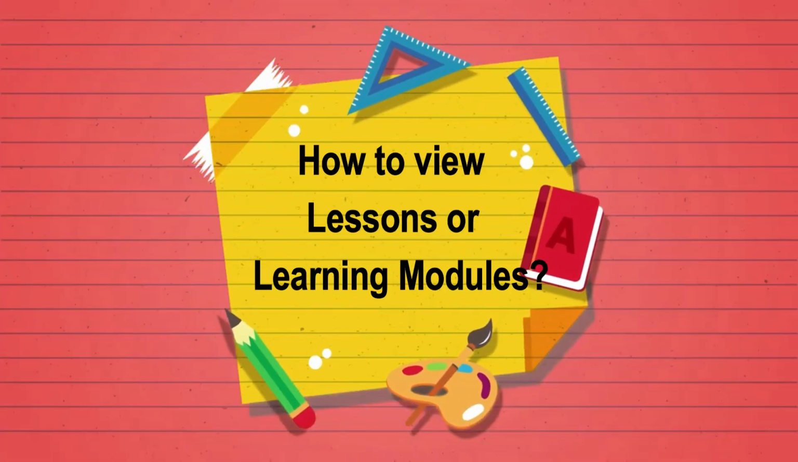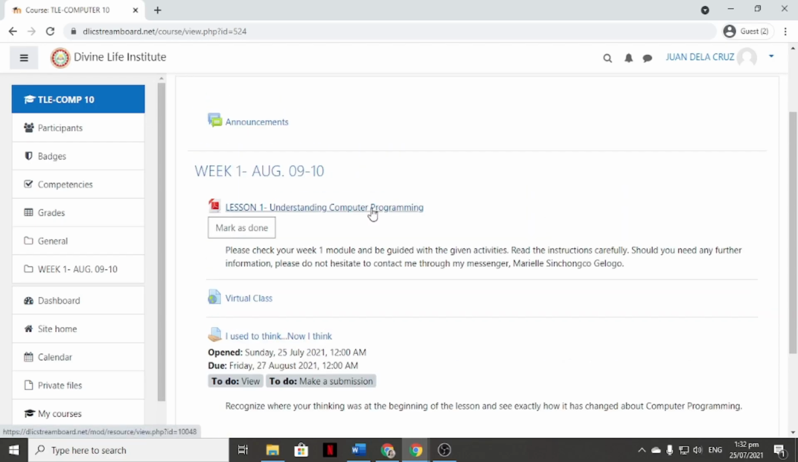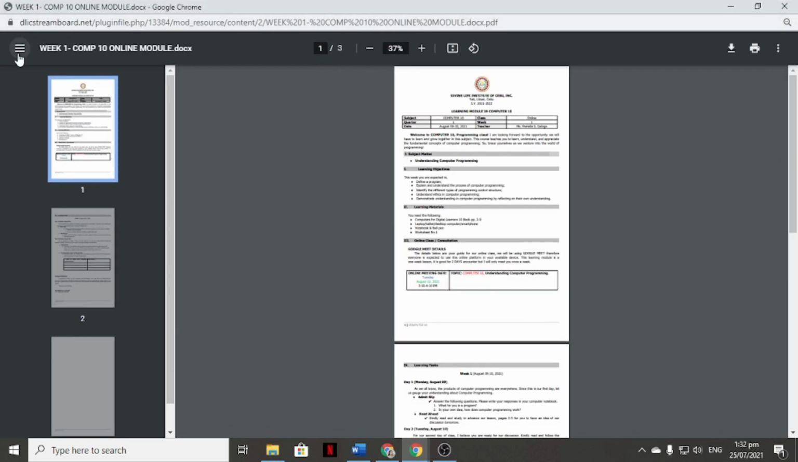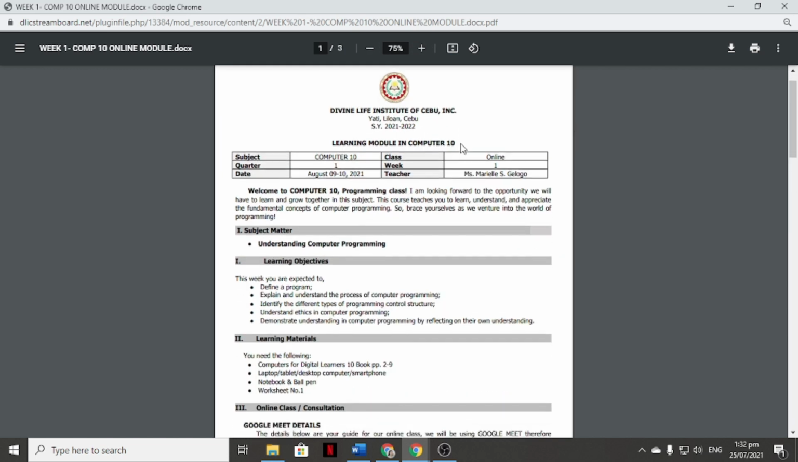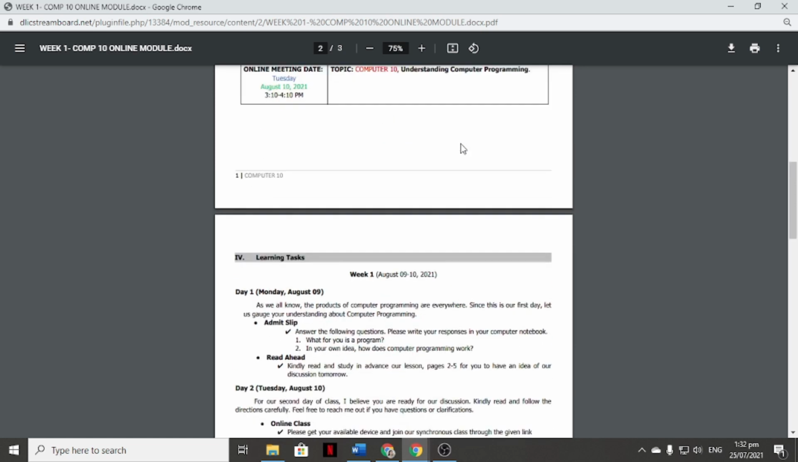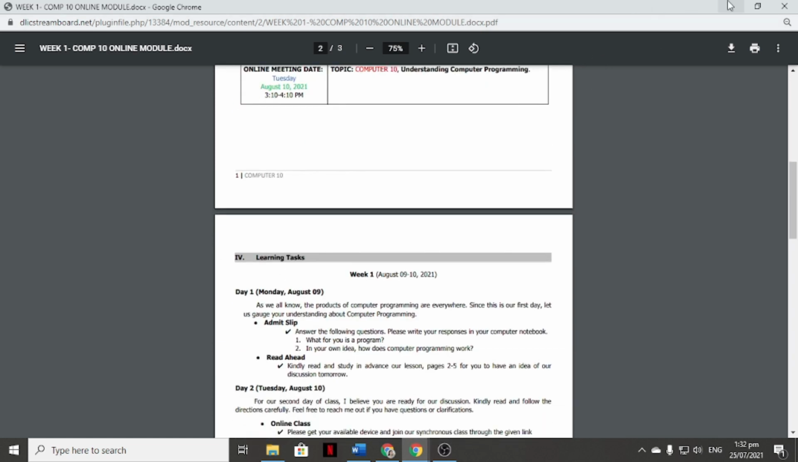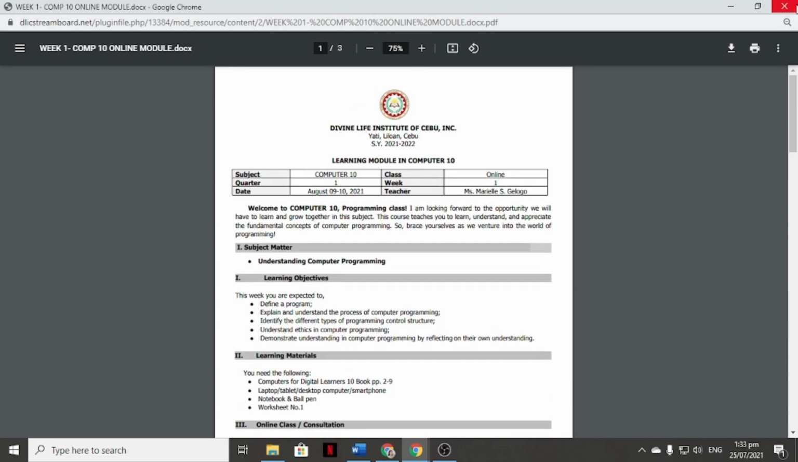How to view lesson or learning modules. To view lessons or learning modules, simply click this or your topic in the topic section. This will load the content of your learning module, and take note that your learning module will open in a new window in PDF file. When you are done viewing your learning module, you can return to the course page by closing the module without waiting for the course page to load again.